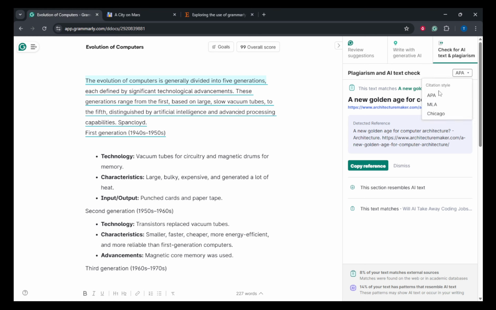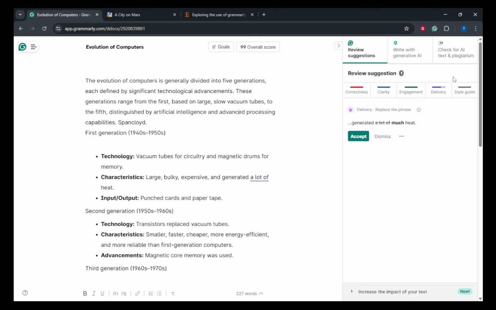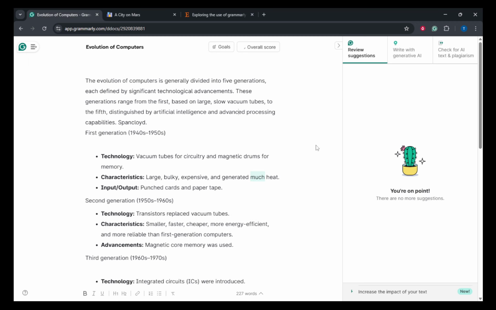Grammarly will then actively check for any formatting issues related to in-text citations or bibliography entries. It conveniently highlights these issues for you. Correct them as per the suggestions provided. Once you're satisfied, review the corrections and accept the changes, ensuring your citations are polished and consistent.